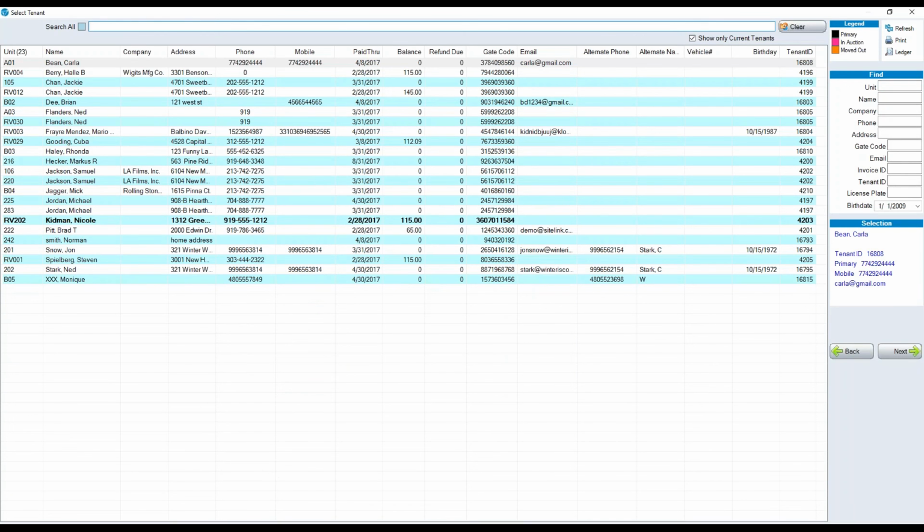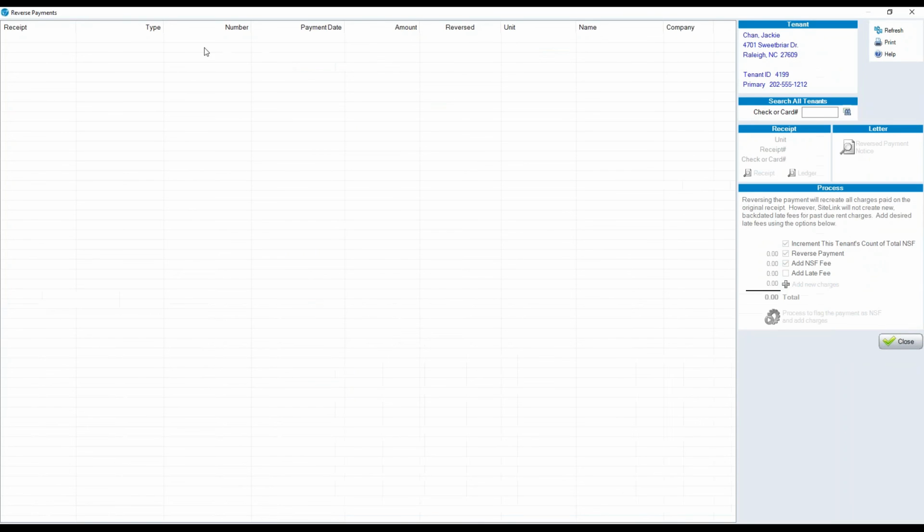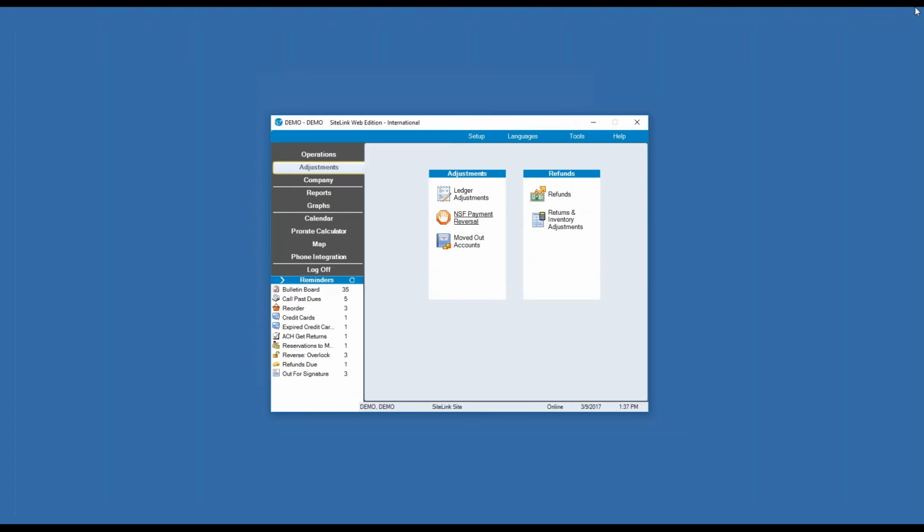NSF, that stands for non-sufficient funds, same thing as saying bad check. You can highlight someone, choose their payment if they had one here, and you could reverse it on the right-hand side, and you could add a bad check fee. Not only do we have the option to reverse check payment, but you could also reverse credit card payments from here if you ever happen to get a chargeback. I don't see chargebacks that often, but they can happen, and that's a way for you to reverse it.